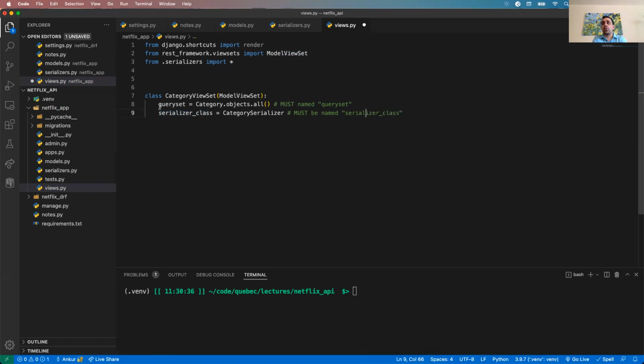Okay, so those are the only two things you need to specify for a view set. That will do everything we did before in terms of the list all method, the create new method, the get detail method, the update method, and the delete method. Those view handlers are all encompassed by this one ModelViewSet.